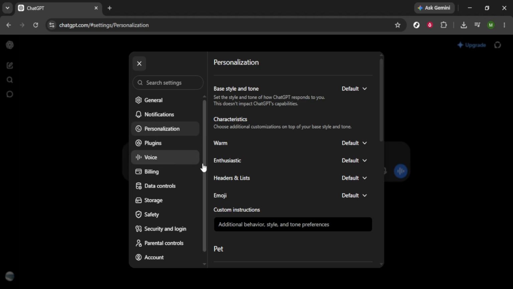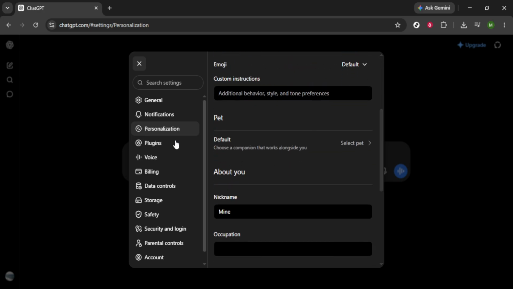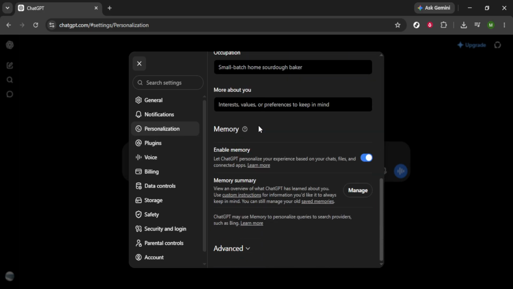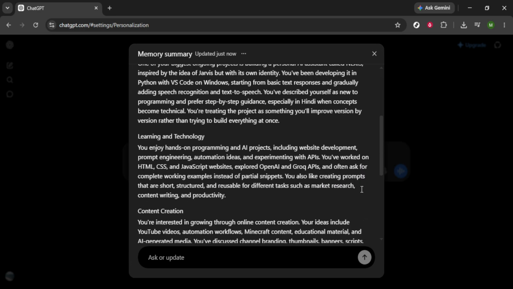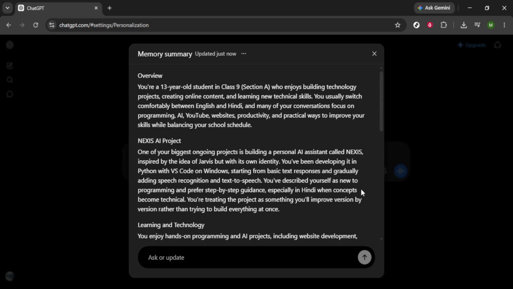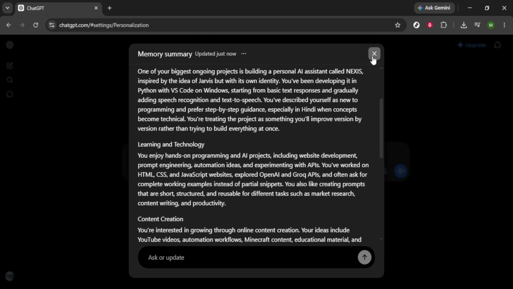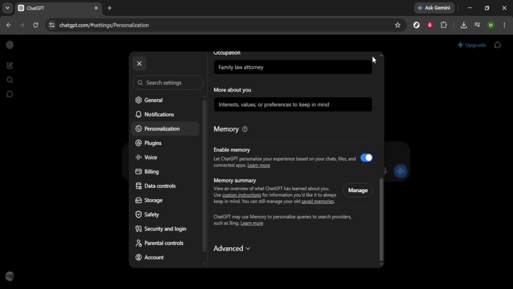Now that we're inside the Settings section, you should see a list of options on the left side of your screen. Keep an eye out for the option labeled Personalization. That's what we're looking for. This section directly influences how ChatGPT interacts with you, how it utilizes your preferences, and importantly, whether it can reference past chats.